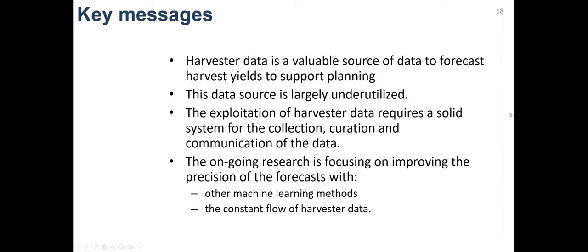So key message, harvester data is a valuable source to forecast harvest yield and to complement the current forest inventory methods. The data source is largely underutilized, but it requires a solid system for the collection, creation, and communication of data. Some companies have stepped in that direction, but we're still lagging in comparison with the Swedes and the Finns. And the ongoing research at the Fibre Centre is working on improving the precision, either by changing the AI approach or by increasing the number of data or quantity of data in the model.